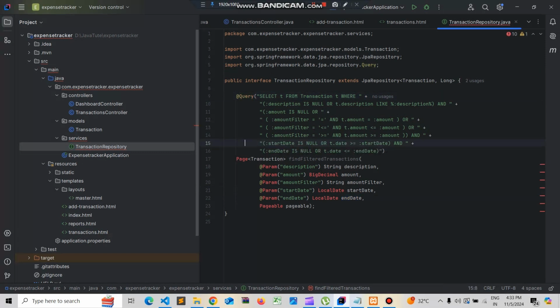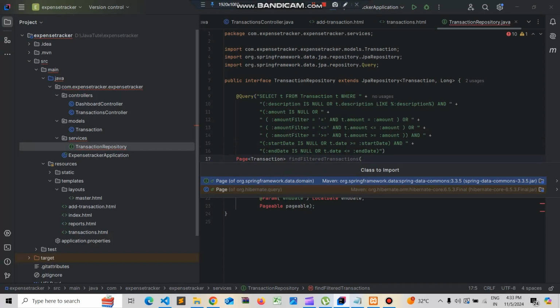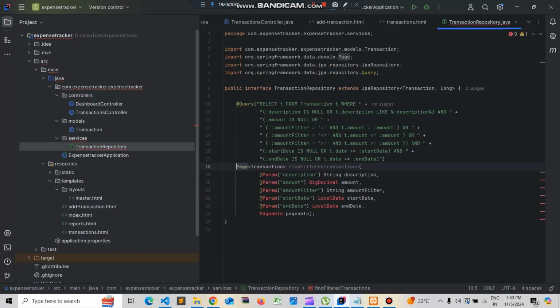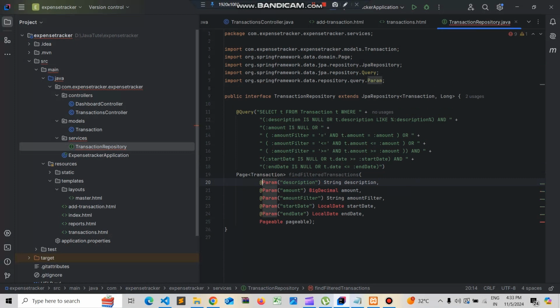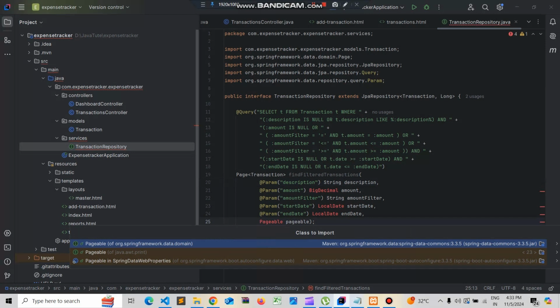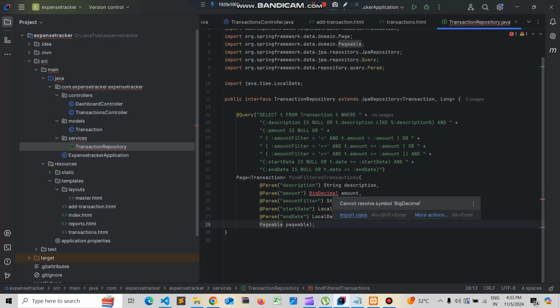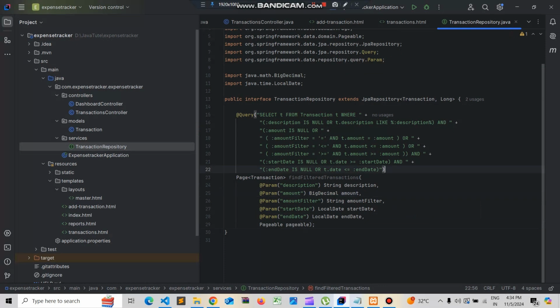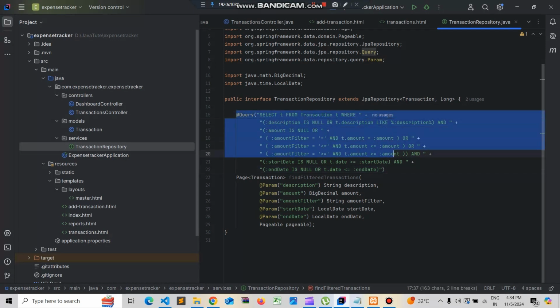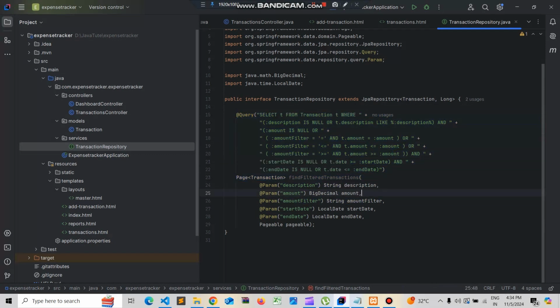and let's import a Page class from the Spring Framework. Let's import this class, query params. Let's import Pageable for pagination. Let's import BigDecimal and LocalDate. Okay, so we have all the parameters here, and this query will be based on all the parameters, so it will search based on the provided parameters.